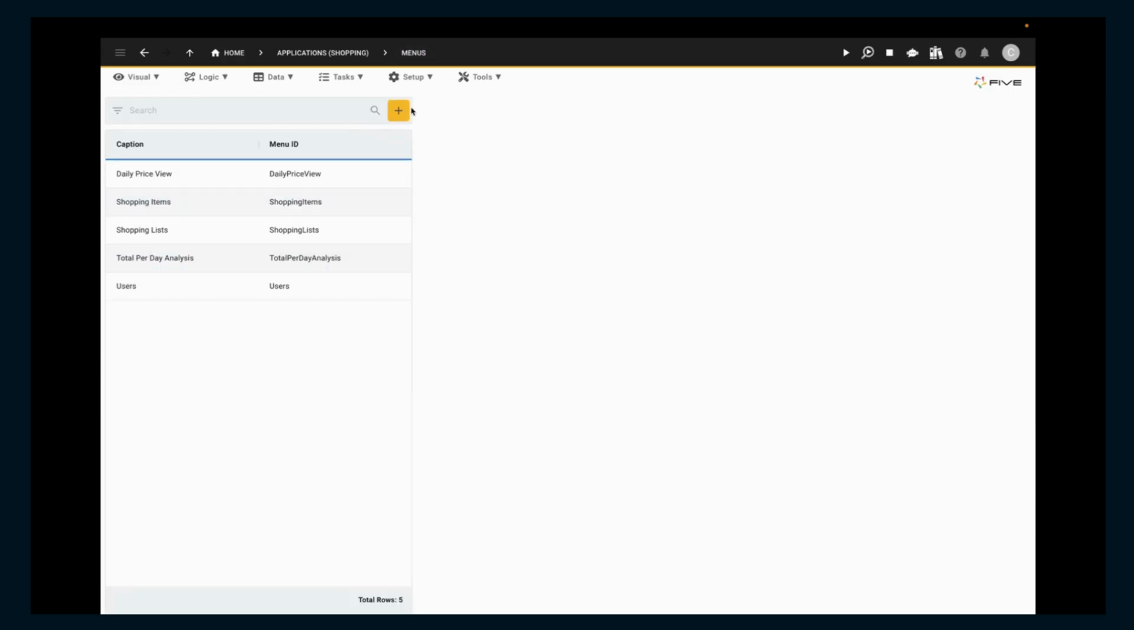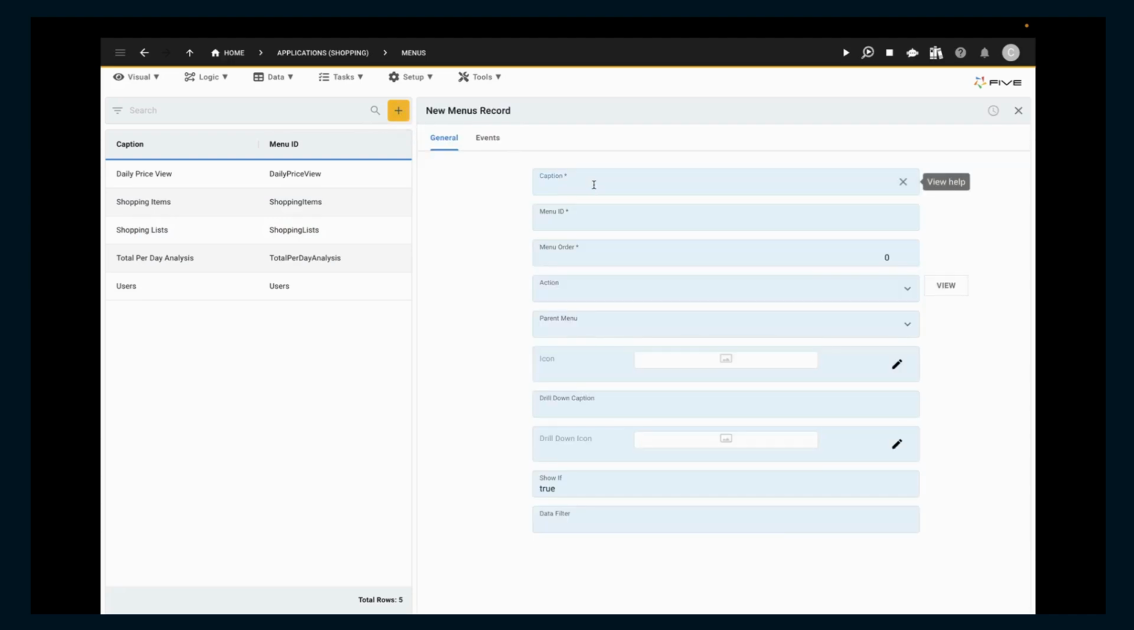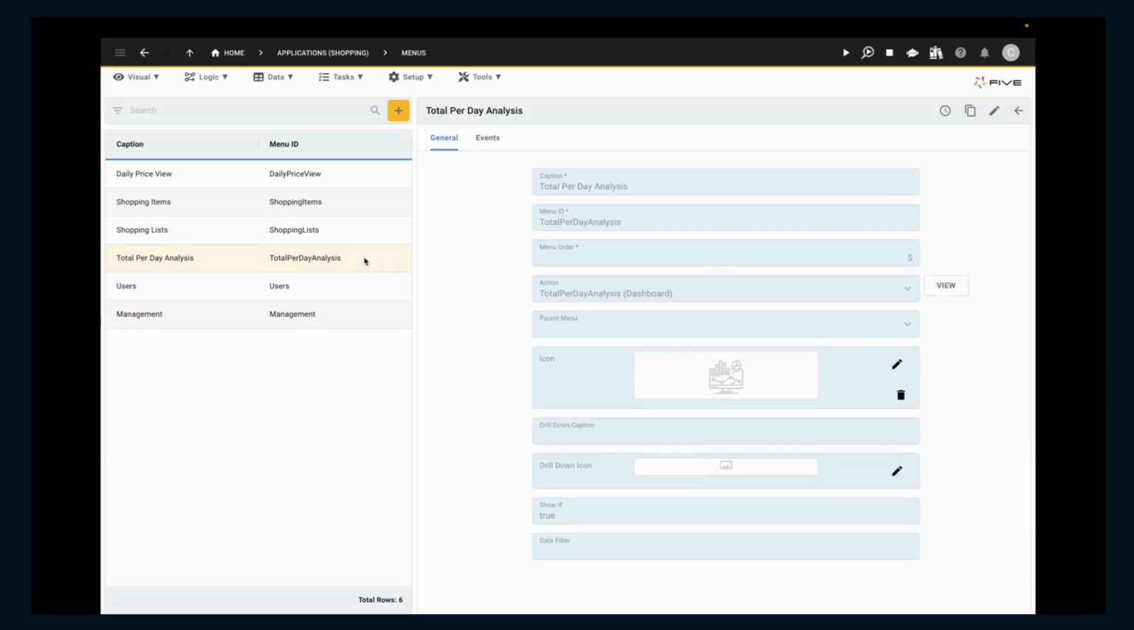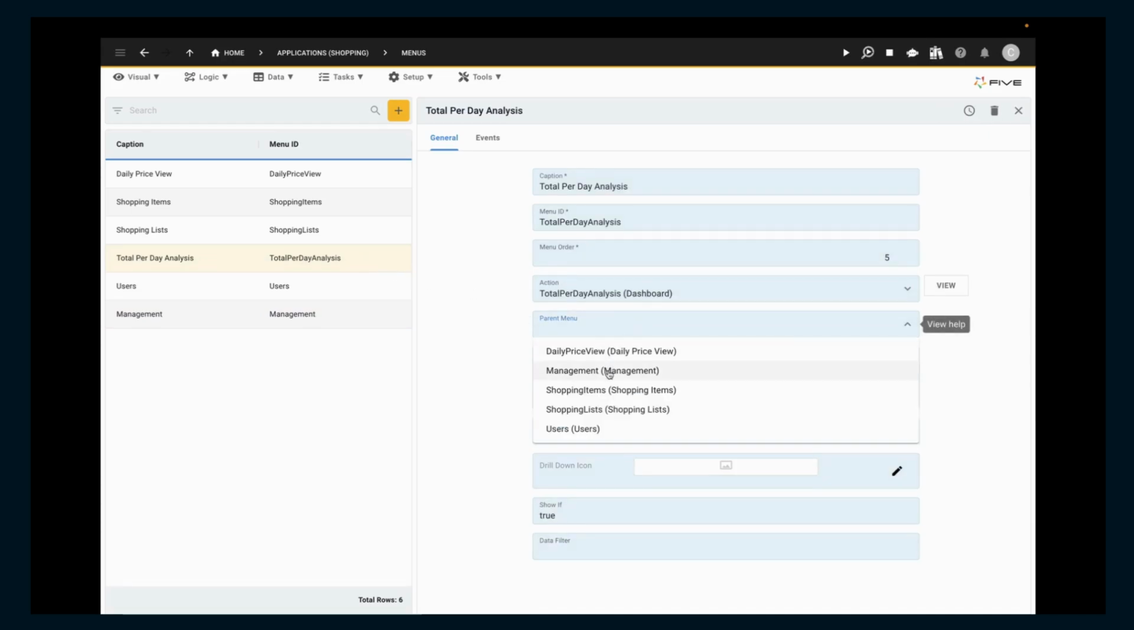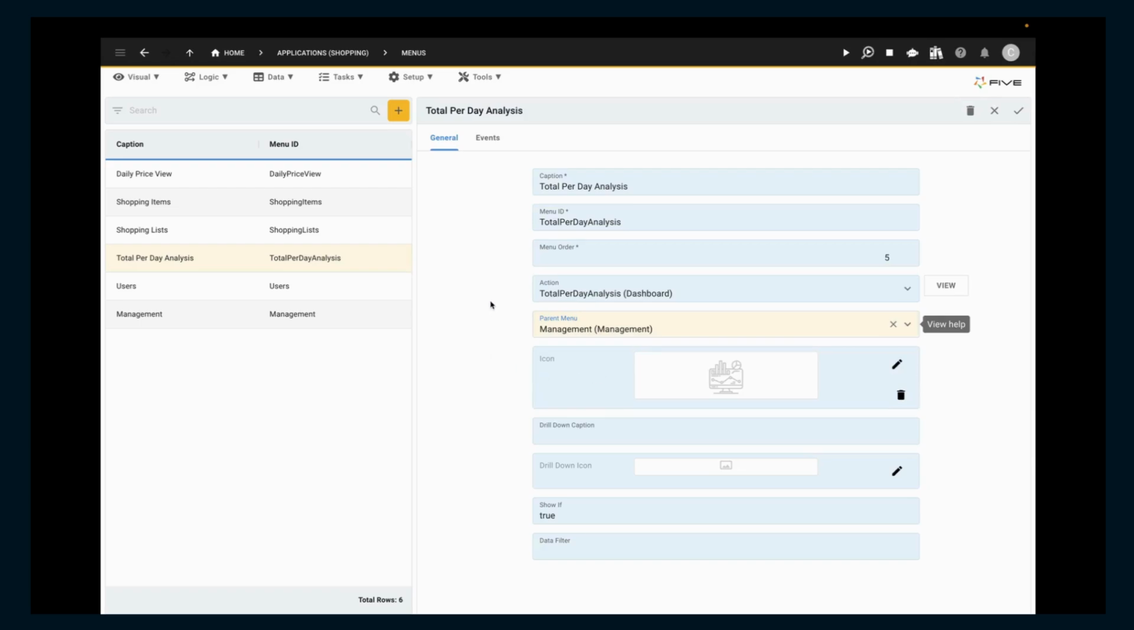We'll add a new menu called Management. We won't assign an action to this menu, as it is just going to be the parent for any menus that we want to add under it. So we'll save this menu. Now if we select our total per day analysis record here, in the parent field, we'll select Management. Now our management menu will become the parent of our dashboard menu.